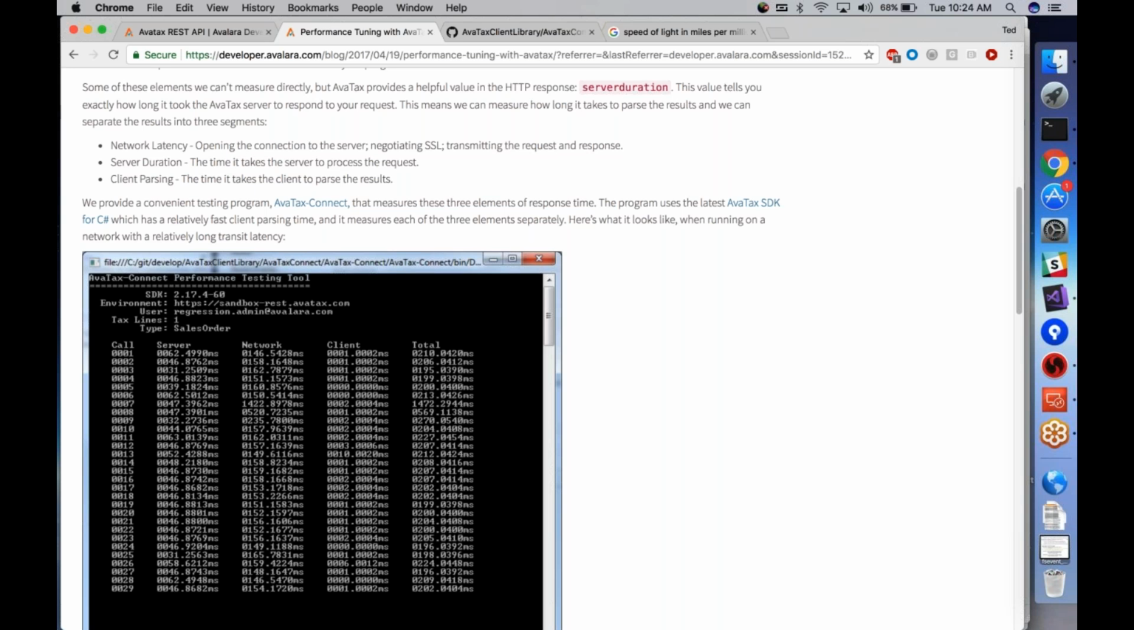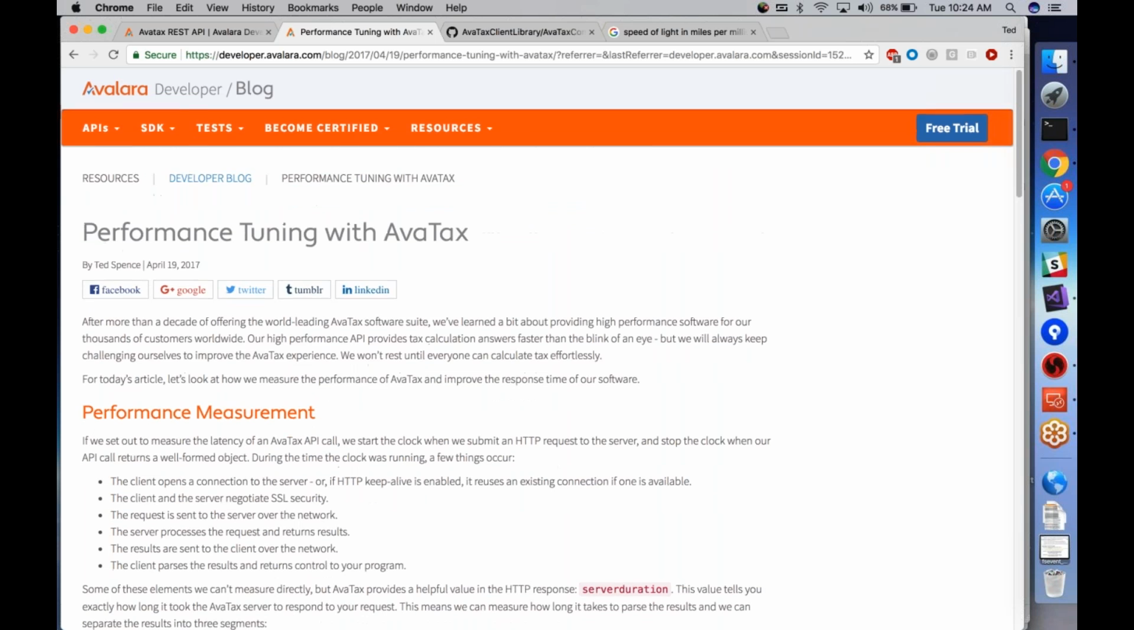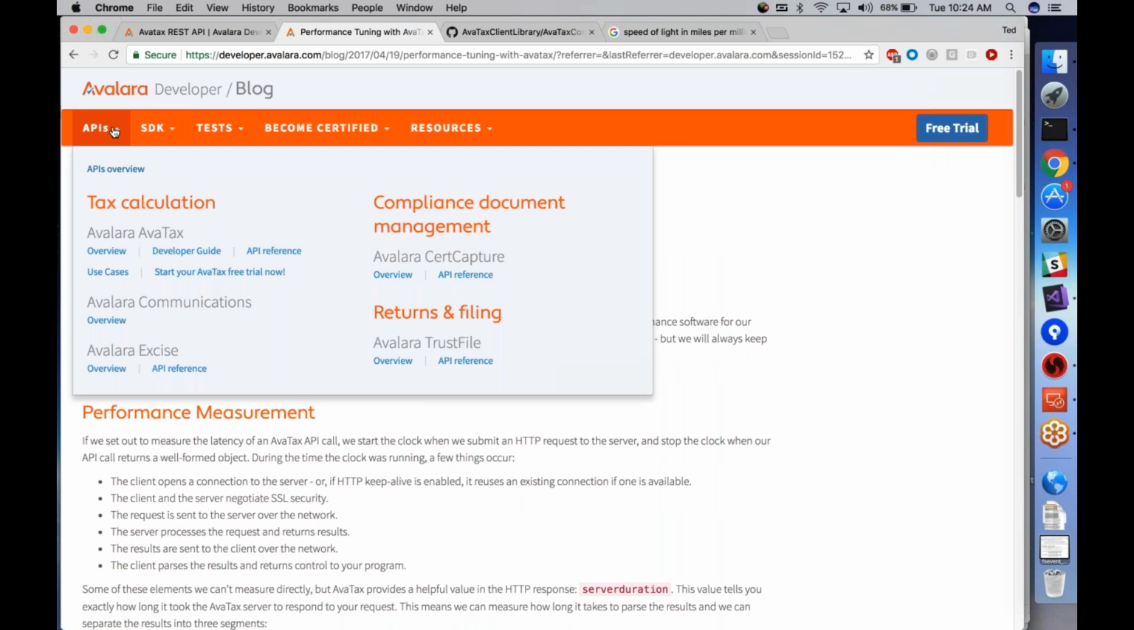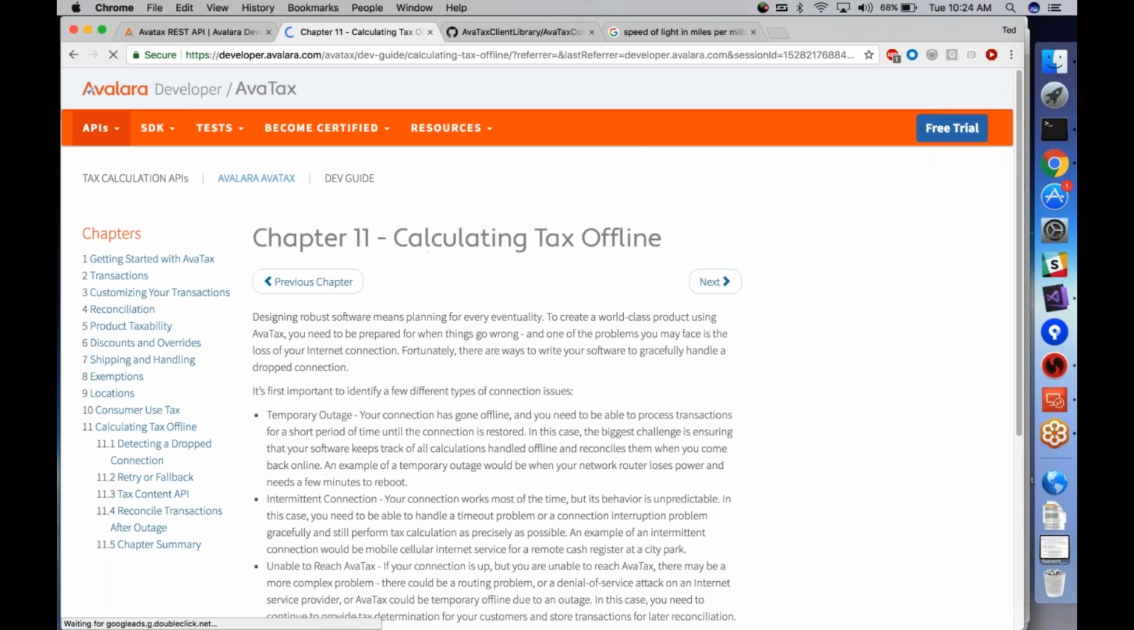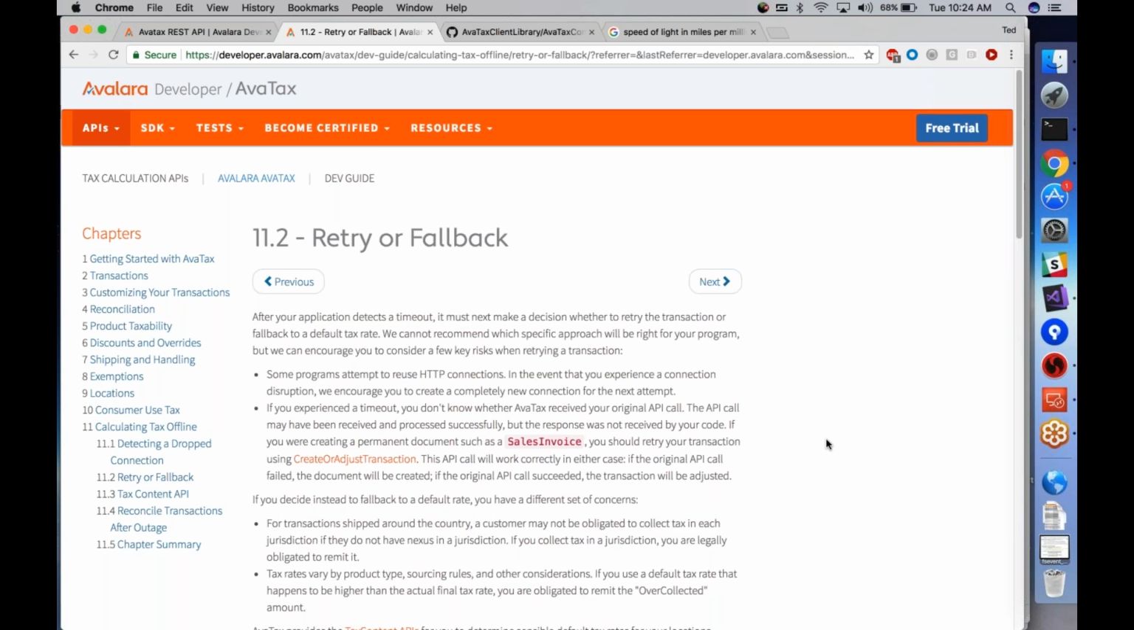I've talked to customers for whom retries are the right thing to do, and I've talked to other customers for whom retries are the wrong thing to do. What are the customer's options? Well, let's go ahead and swap over to the developer guide. The AvaTax developer guide has a chapter called Calculating Tax Offline that talks specifically about this decision. And check it out. We actually have a section called Retry or Fallback.